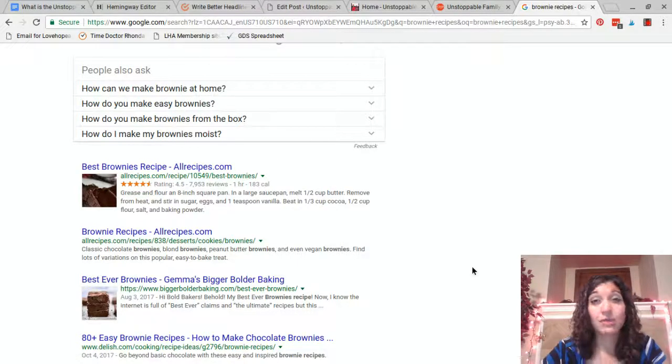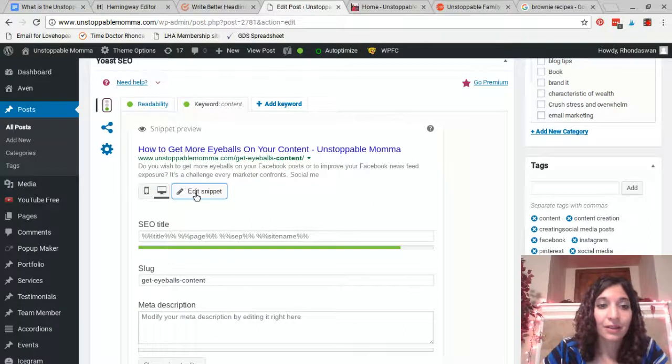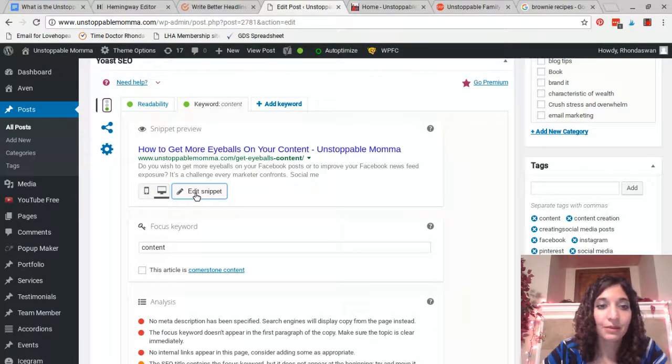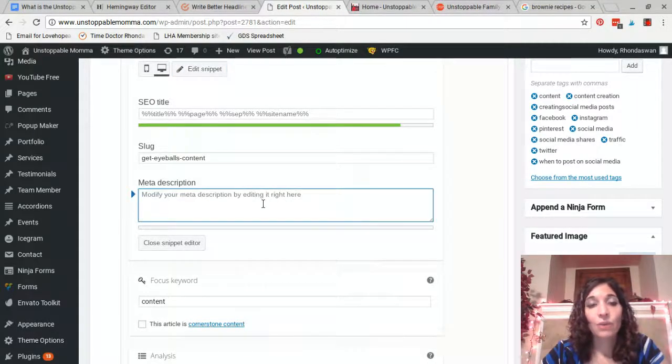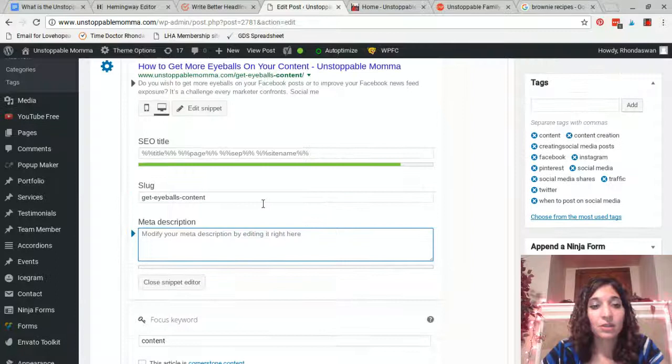It gives the reader a pretty good idea of what they're about to read so that they can click your website and read your content. This is a great way to grab some reader attention. So you can edit that by clicking the edit snippet. And when you edit it, you'll write your new meta description here. And when you're doing your meta description, you need to type until you see a green bar.